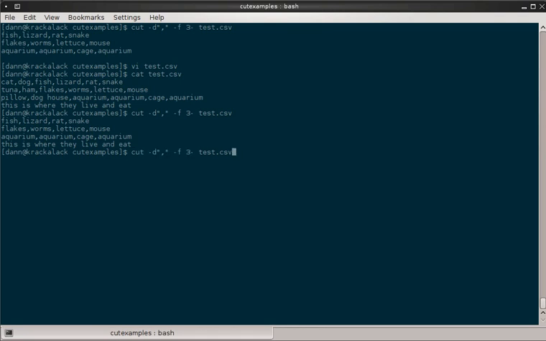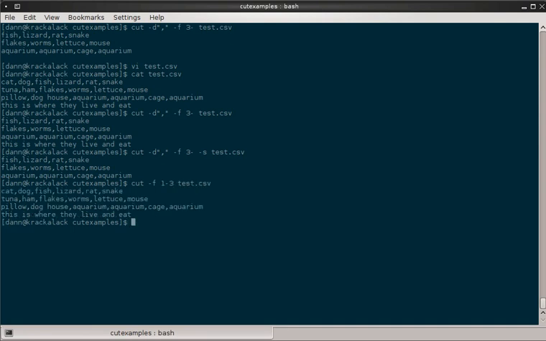Also, if I didn't want that behavior, I can use the option -s, which suppresses the output of lines that don't have the delimiter, and I get kind of what I expected to get in the first place. So remember, fields work on tabs, so if I did 1 to 3 on test.csv, I'm getting everything because I don't have tabs in my file, so specifying the delimiter is a good thing to do.